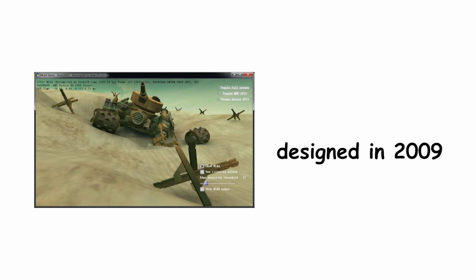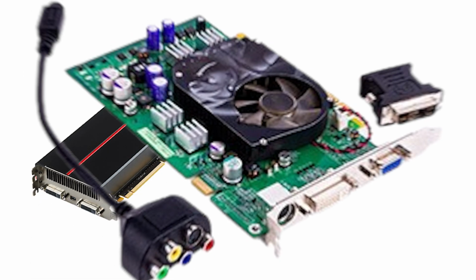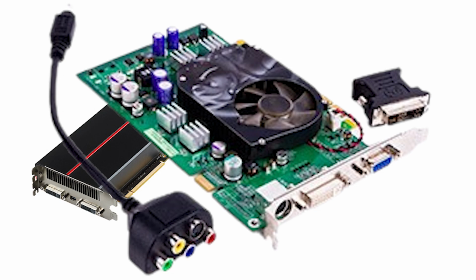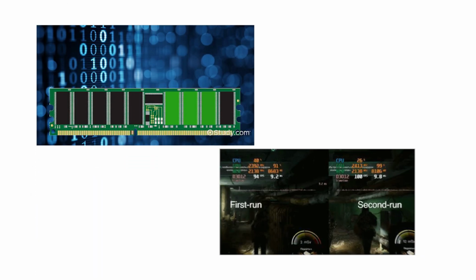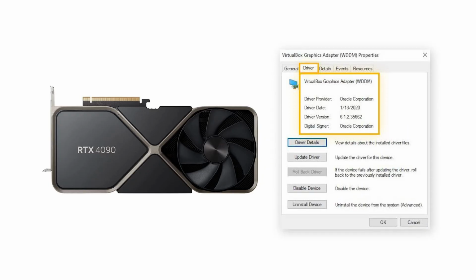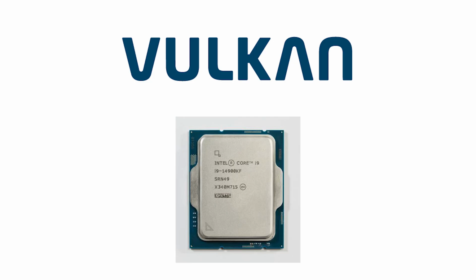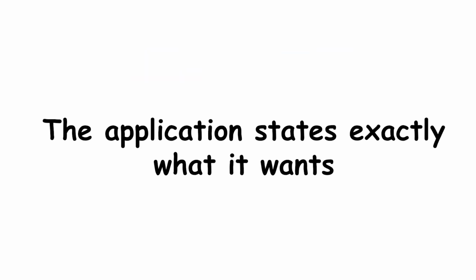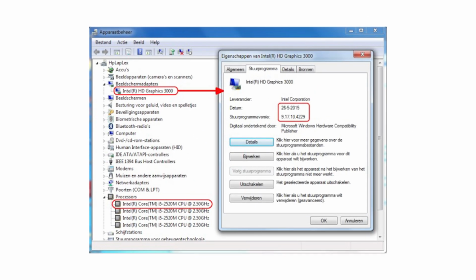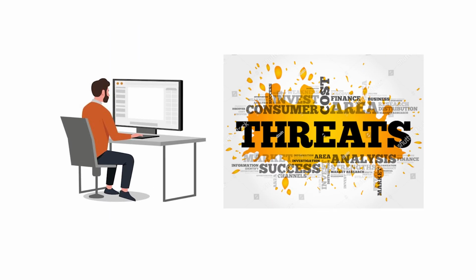Direct3D11 was designed in 2009. It hides the graphics hardware behind a thick driver that decides on your behalf when to allocate memory, when to compile shaders, and how to submit work to the GPU. That driver does a lot of guessing, and most of that guessing happens on one CPU thread. Vulkan removed almost all of it. The application states exactly what it wants, and the driver does close to nothing. Work gets submitted from multiple threads at once.